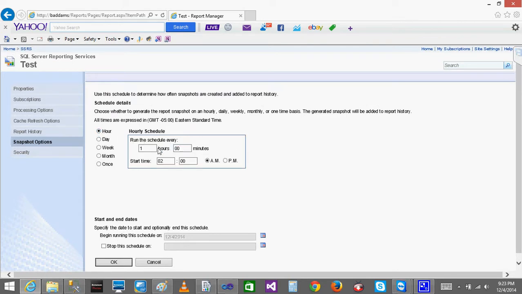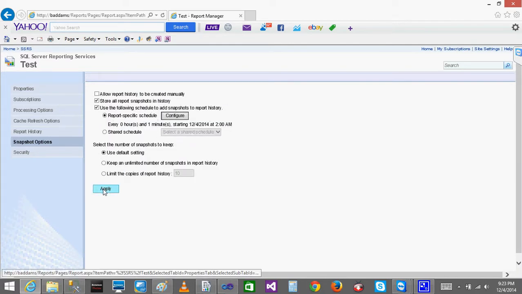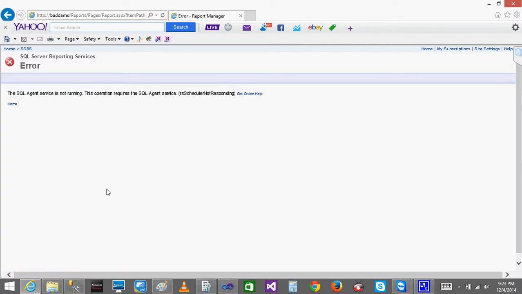So go to the hour. Now I'll again give 1 minute, 1 minute. It starts from 2 a.m. Okay, done. Now I need to create it. That's the thing. When I clear it, then only I'm storing the snapshot in the history also. Then only I can see them.